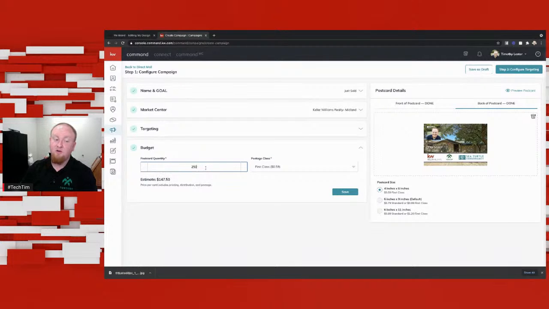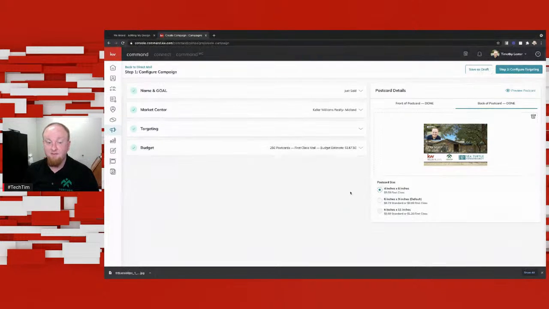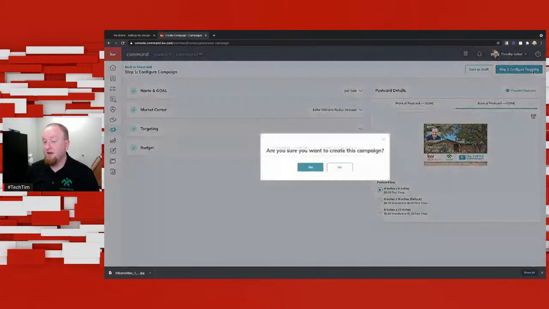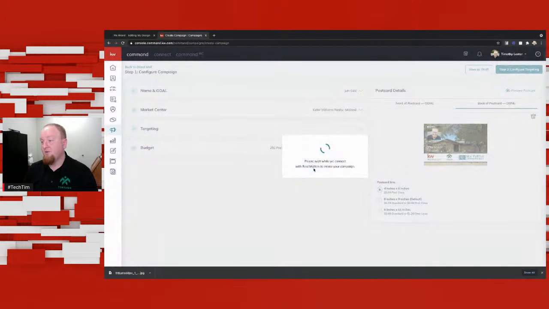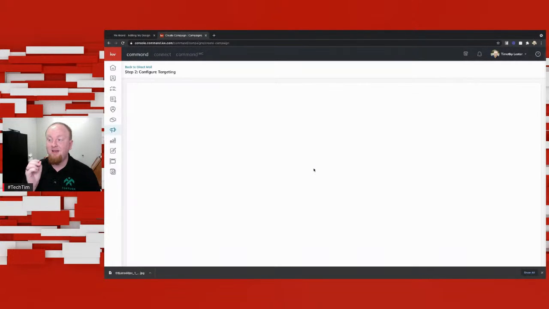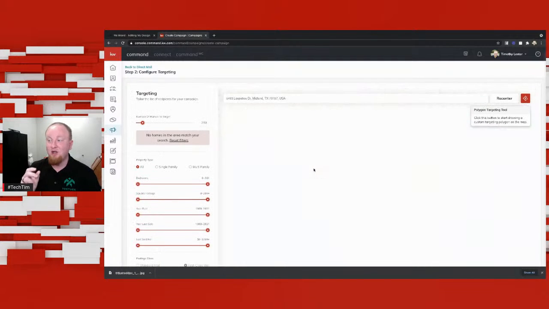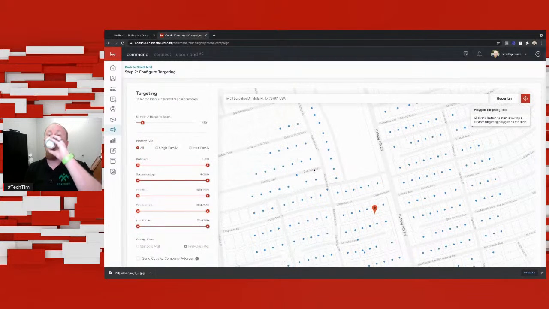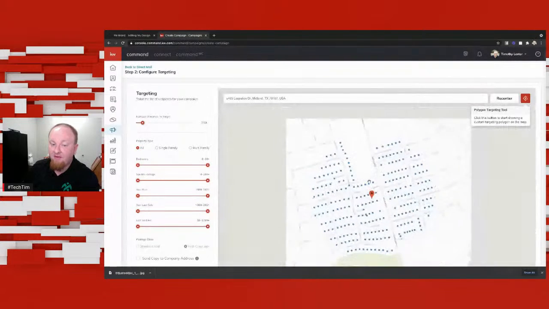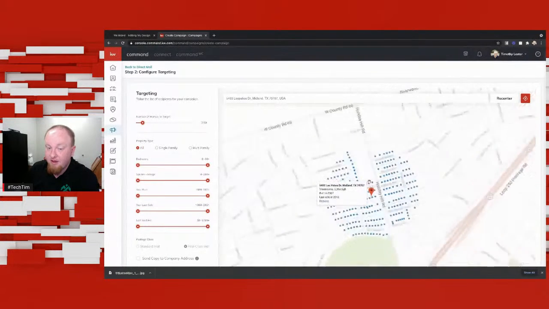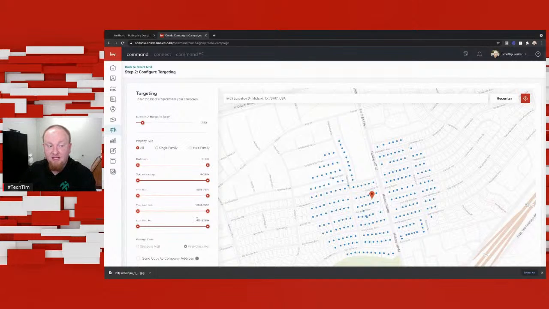So let's say we're going to send out 250, and we're going to do first class because that's the only option with a 4x6. We'll hit save, and we're going to hit configure targeting. We're going to hit yes. What this is going to do is pull up the Real Mailers integration in here, and we're going to start picking the statistics we need to know who's going to get these cards. So this is the area I put in, and every blue dot is going to get a card.